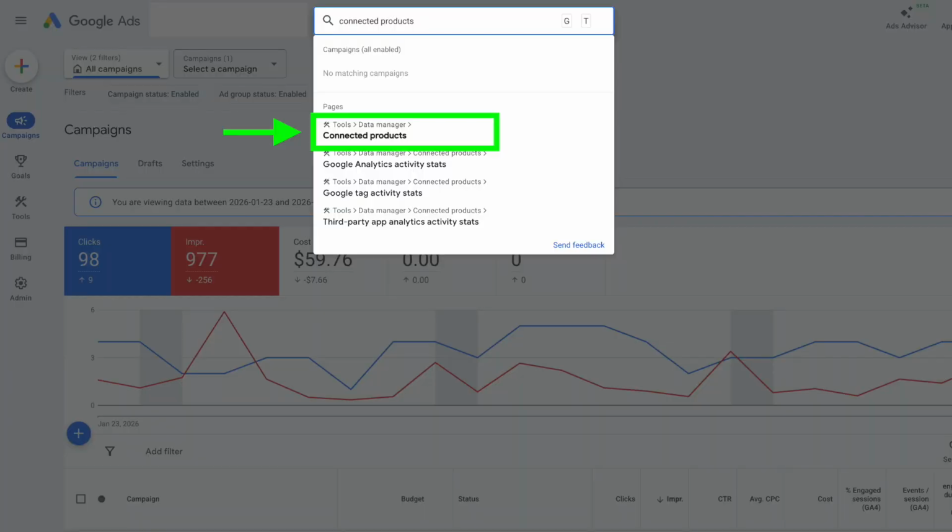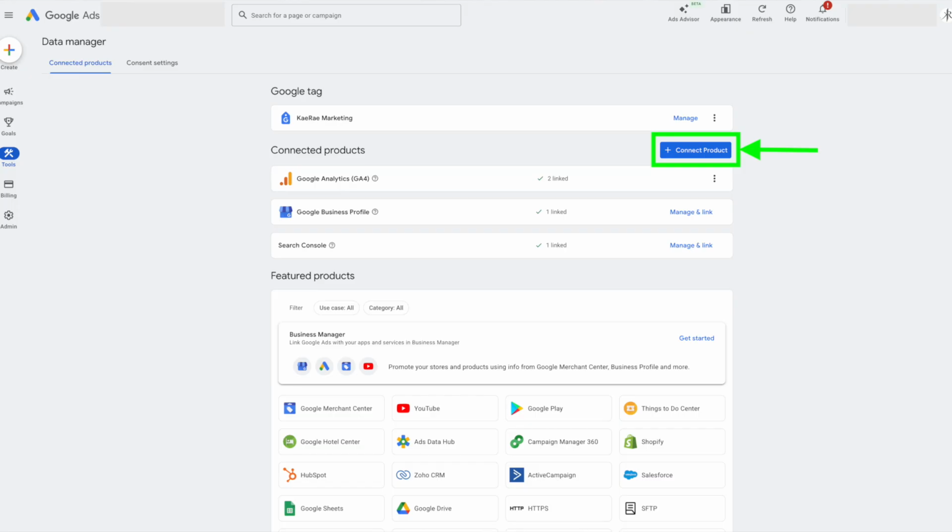Second, location extension. This shows your business address and links to Google Maps. To set this up, you need to link your Google business profile to your Google Ads account. Go to linked accounts in your settings and connect them. Once linked, your address will automatically show in your ads. This builds trust because people see that you're a real local business, not some random company 3 states away.